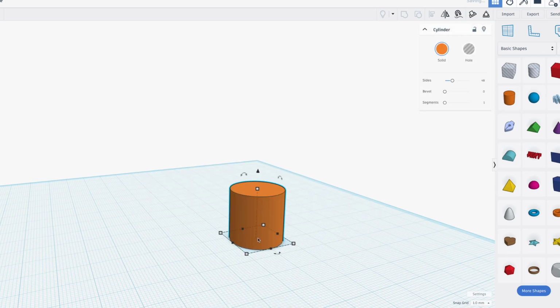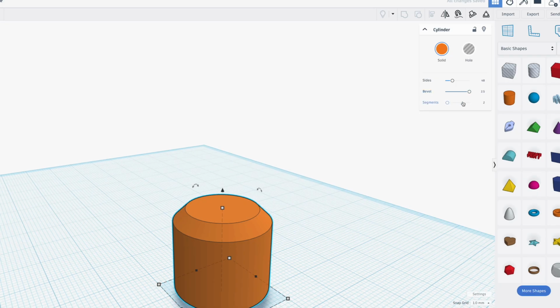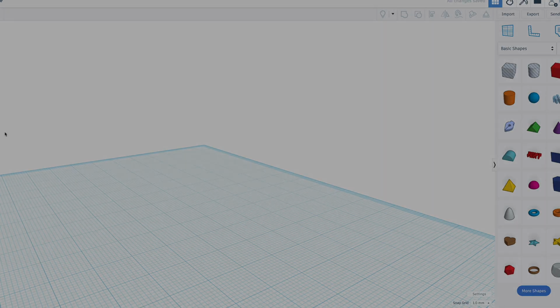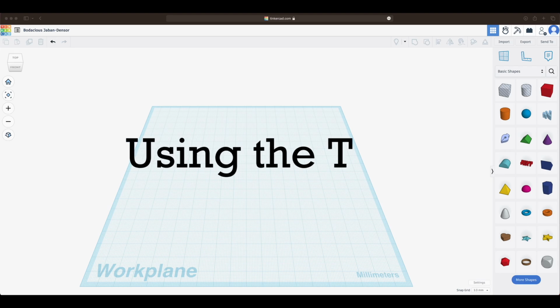So different shapes have, like I said, different parameters. As you can see, the cylinder has a bevel, also segments and sides. So how many sides, how detailed is that cylinder going to be? All right, now that we're done with the shapes, let's move on to the tools.